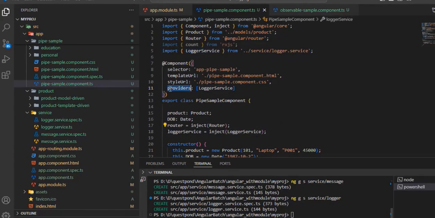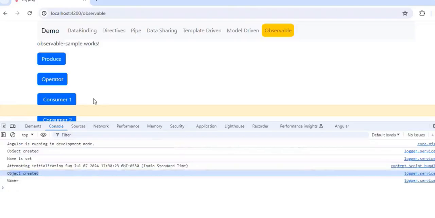Make sense? So if I want that my service is no more used by anyone else, I want that service only for this component only. In that case, I will be using the providers over here at the component level. So what I'm saying here is, when I want the service to be at the local level, local in the sense component level.